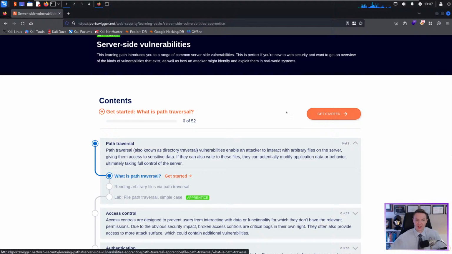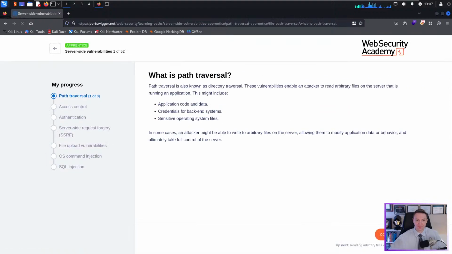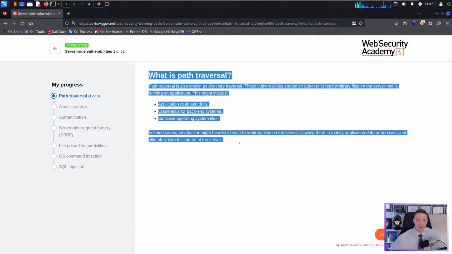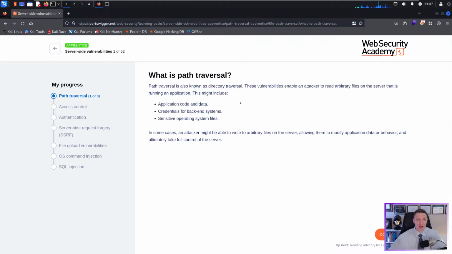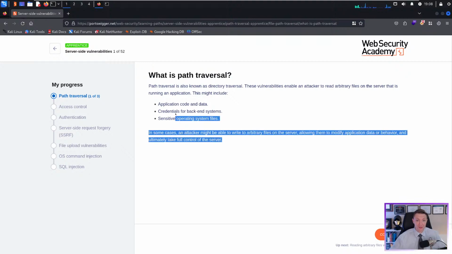Let's go ahead and click on get started here. By the way, guys, I'm going to read this word for word. If you don't want me to do that and you'd rather I read it to myself, let me know. But until someone says otherwise, I'm just going to read this word for word, because this is learning for me too. I know what path traversal is, I've exploited path traversals before, so this isn't brand new to me, but this lab I haven't read before. So I am just going to read this word for word because I haven't read it yet.